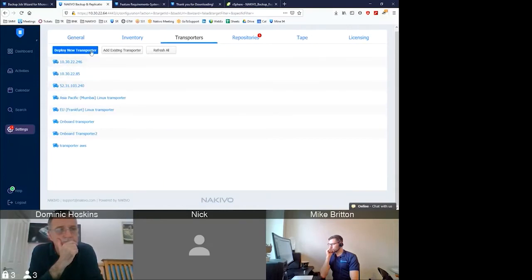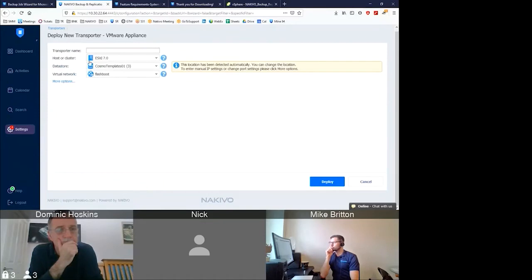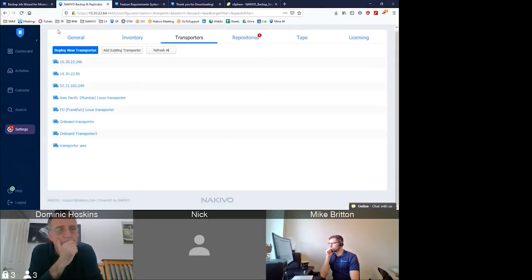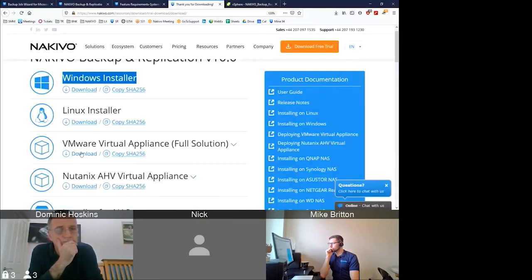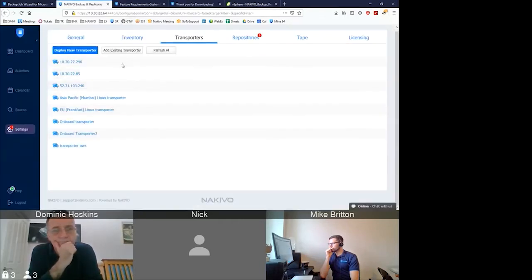You can deploy a transporter right from the UI, as a VMware appliance. Let's say if you need to scale, you have only one transporter but you need to redirect the jobs to a different transporter. You can deploy it from the UI, or you can manually deploy it from this page just by downloading this VA. Once you've deployed another transporter, you can add it by typing the IP address of the transporter as installed service.